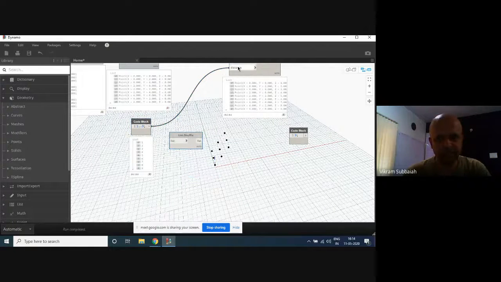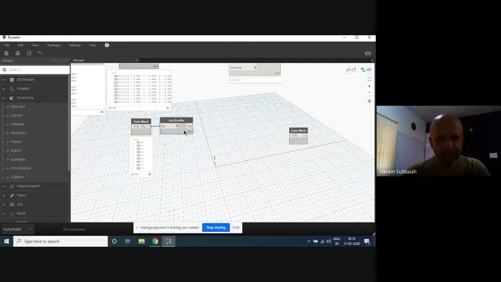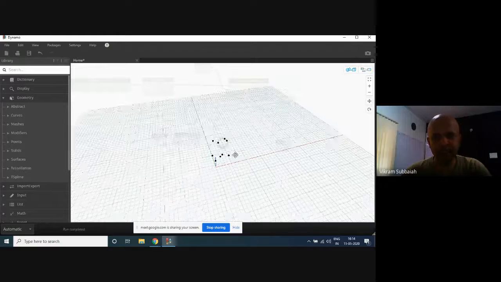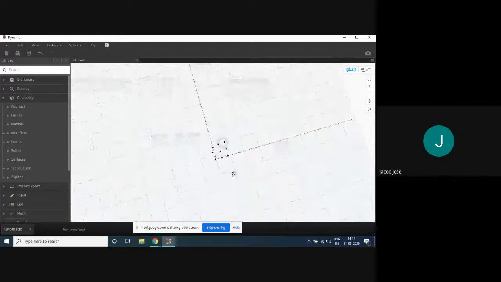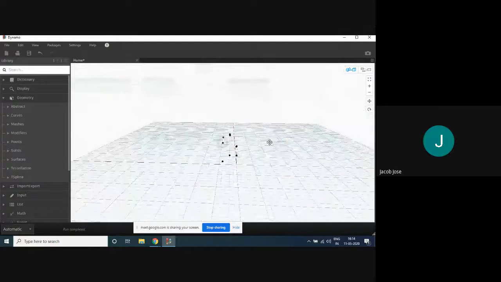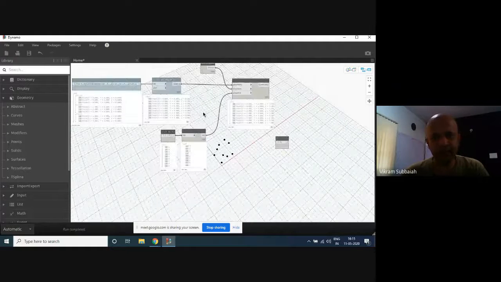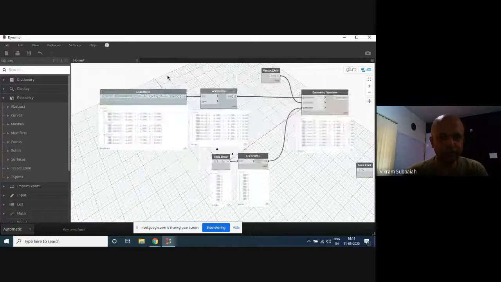Something called shuffle. We'll just shuffle this. So the points are no longer in order. Okay, so now we see that every point is at a different height. Okay. Now the same thing, I'll get back to.